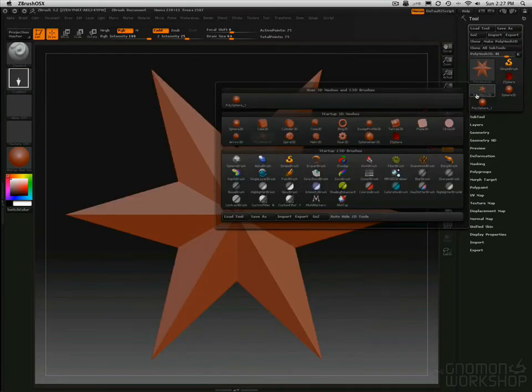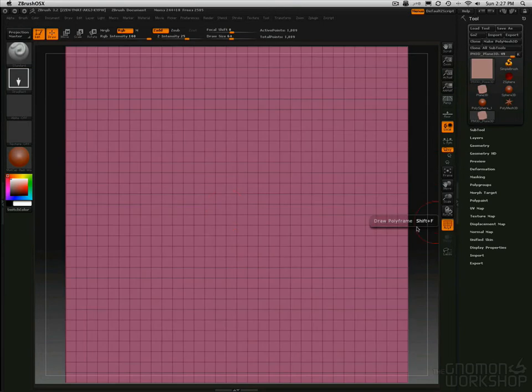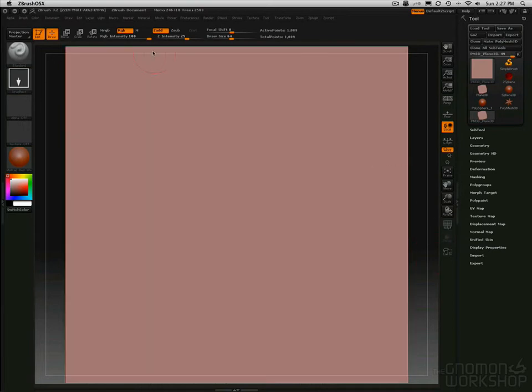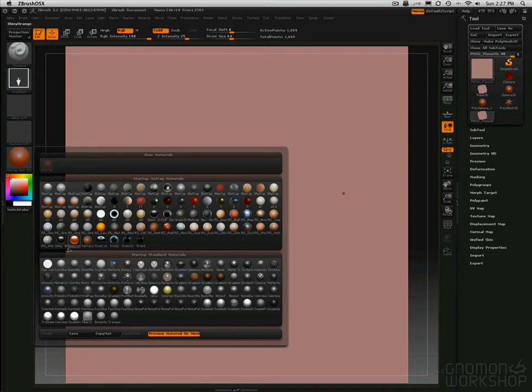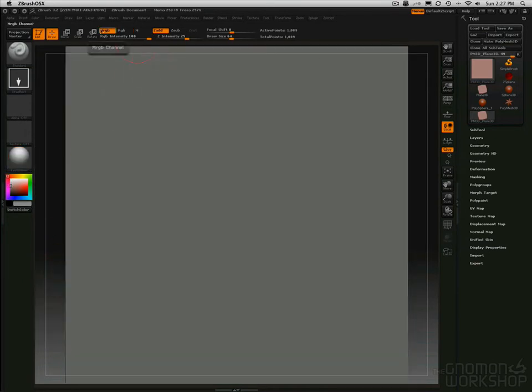Symmetry sketching. What a valuable tool to develop character, particularly faces. Now I'm going to use ZBrush to do this, and what I'm doing is I'm starting off with a simple polyplane, not very many polys, and in a way that's good. I've set it to X symmetry, so it's mirrored on an axis.